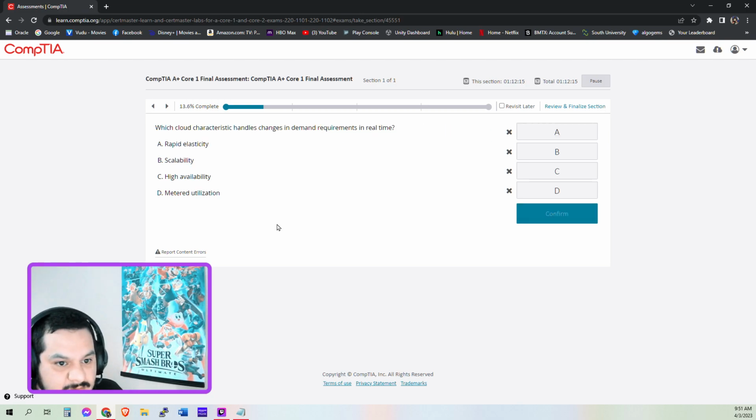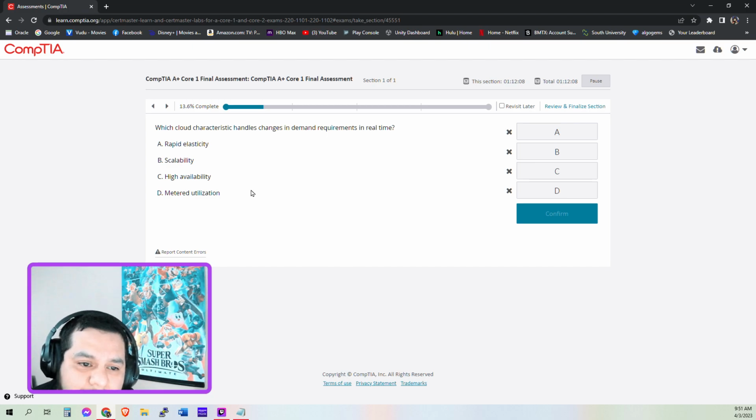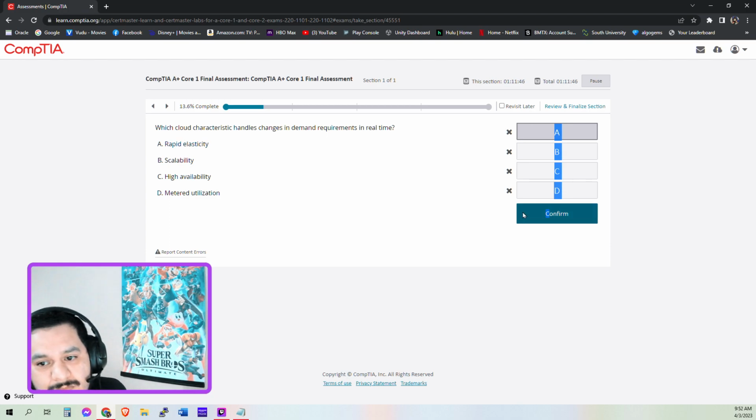RAID level 5. Which cloud characteristic handles changes in demand requirements in real time? Rapid elasticity, scalability, high availability, or metered utilization. These are all kind of good answers, but it's rapid elasticity. It handles changes in demand requirements in real time. Because scalability is like you can do it, but rapid elasticity means that it does it on its own.